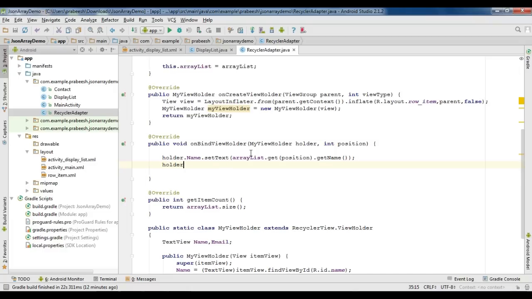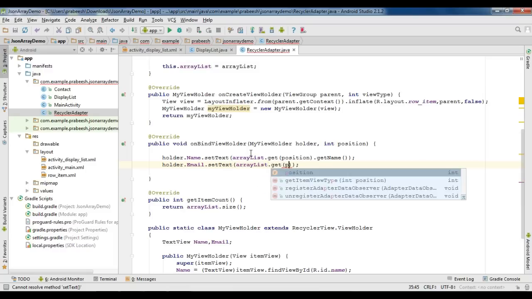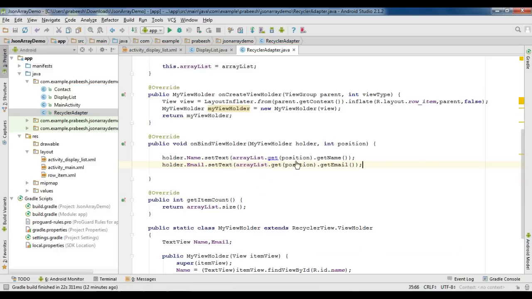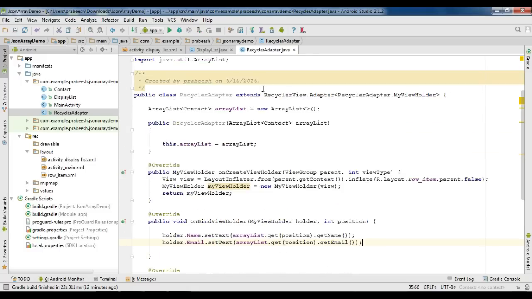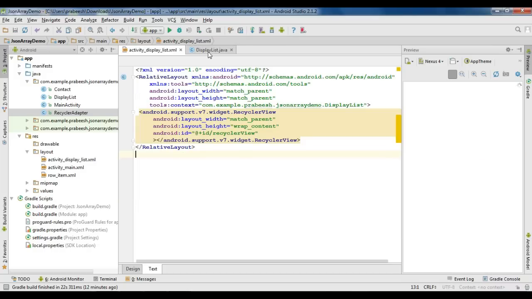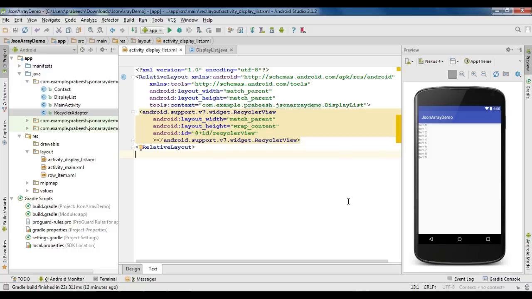So holder.email.setText, arrayList.get and pass the position. Now getEmail. Okay. So now the adapter is ready. Close that file. Okay, now we finish the coding for recycler view.